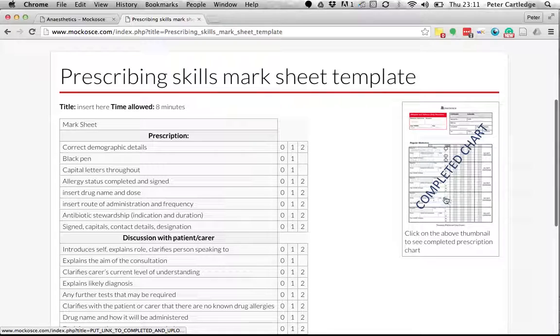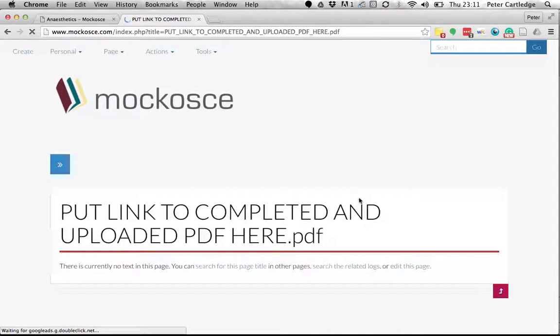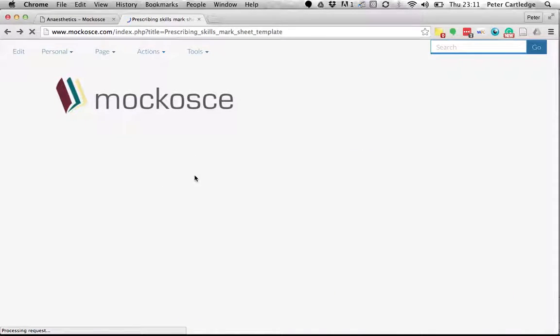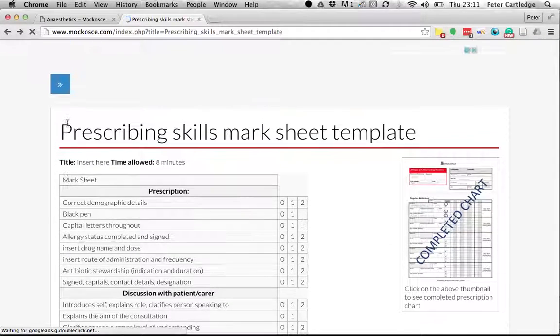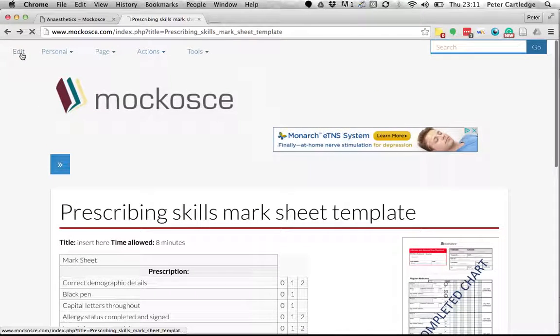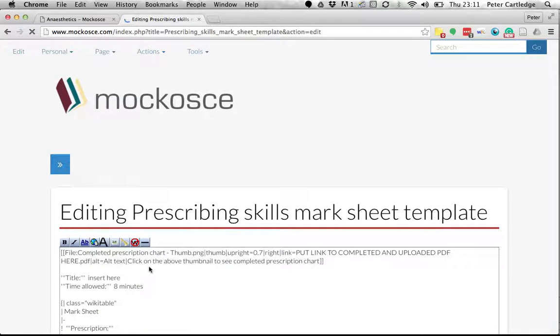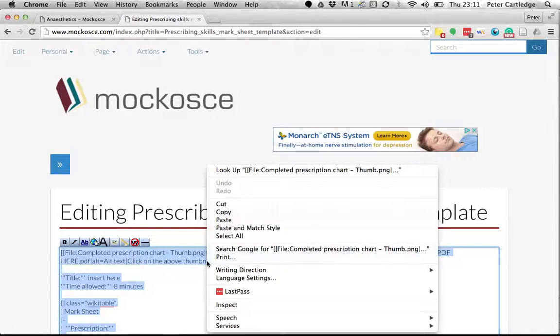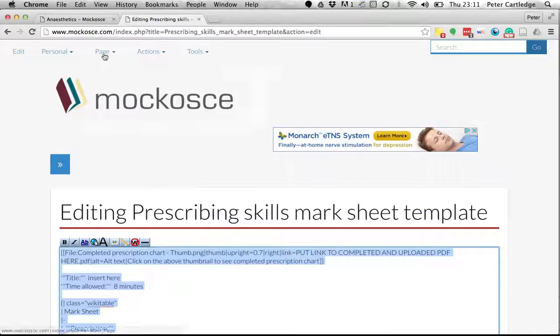But on the right is this image and completed chart, so students know that they can open it up and see what a prescription chart looks like. The link's not working there because this is just a template. So what you're going to have to do is click on edit, create a template here, copy all of that.